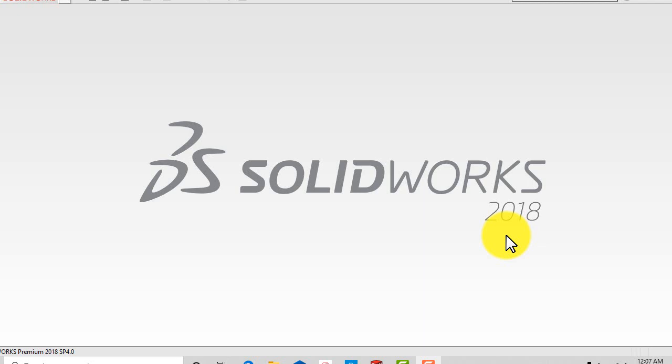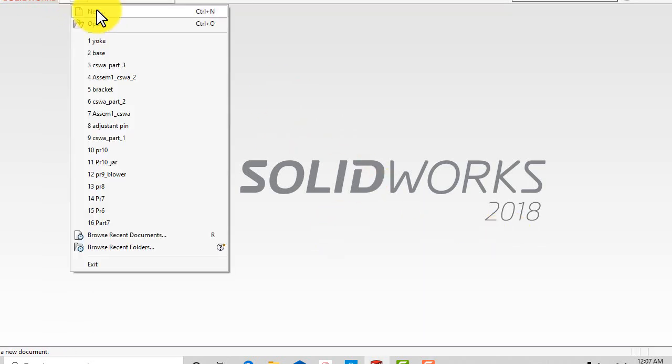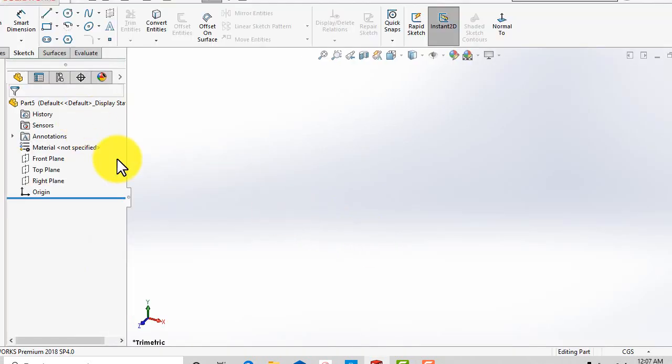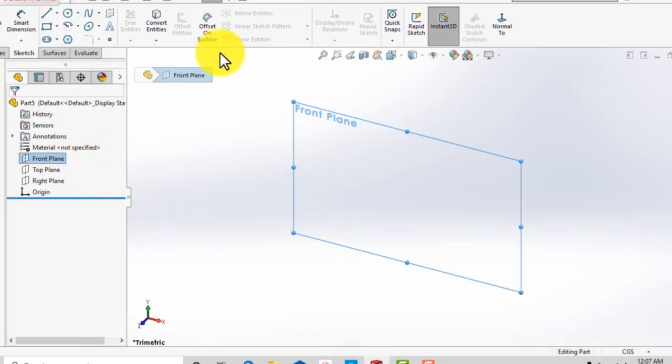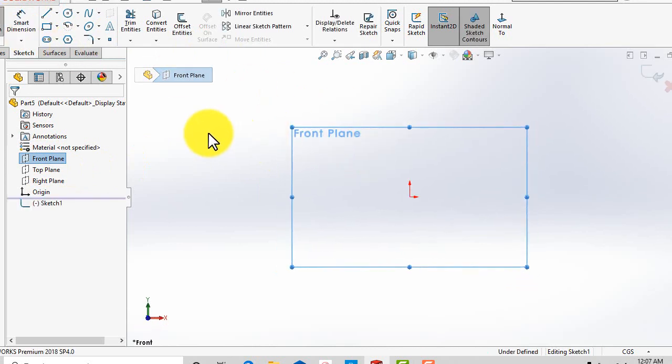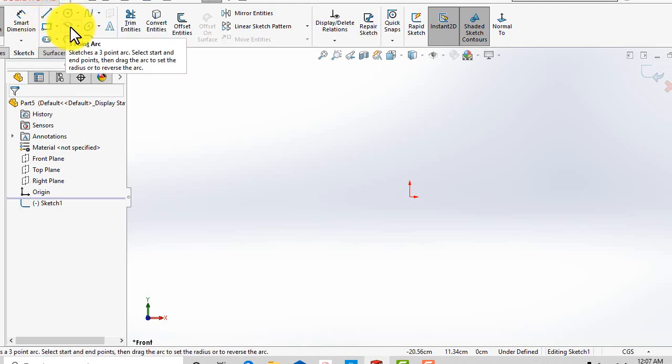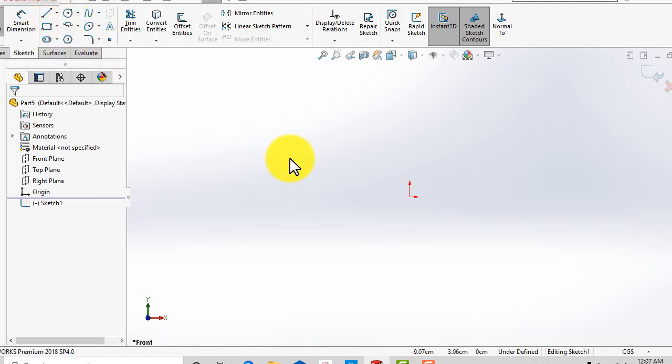Welcome to Solidworks, guys. In this tutorial, I'm going to discuss rectangle, circle, and arc entities. For that, I'm selecting a new part file. Please select the plane for sketch. So here is the rectangle entity, circle entity, and arc entity.